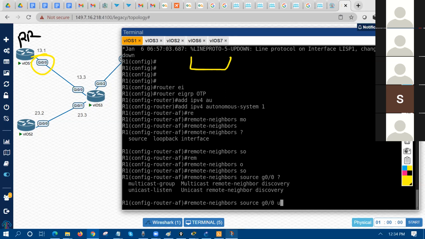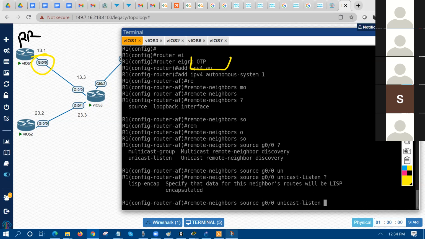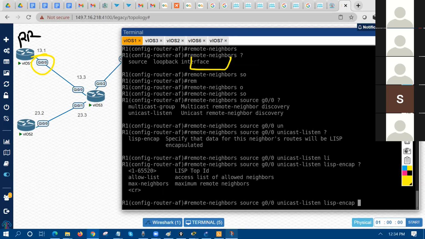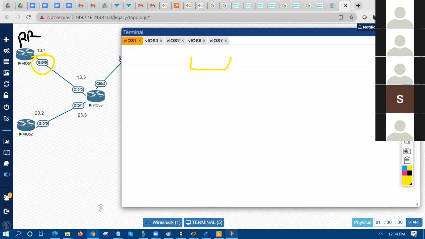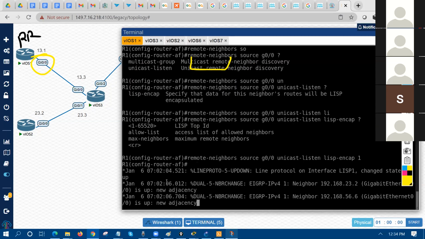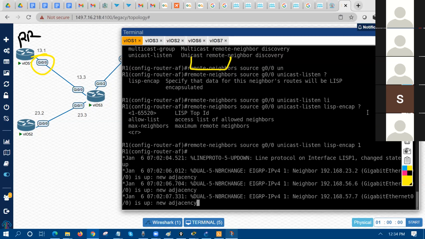Okay, so right now I'm doing unicast. I can go for the unicast solution and the LISP encapsulation protocol. I'm going to use 1 and hit enter. Can you see my neighbor is coming up now?